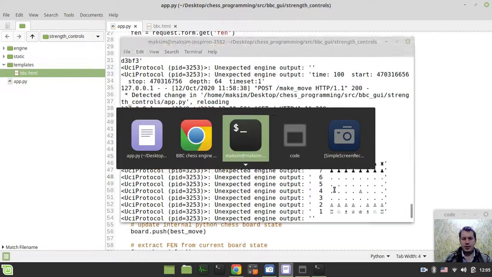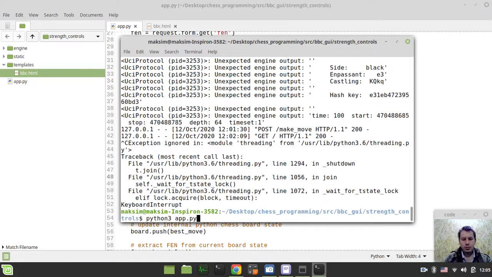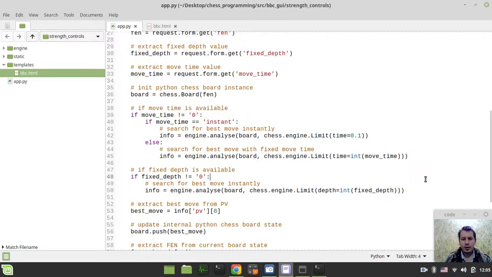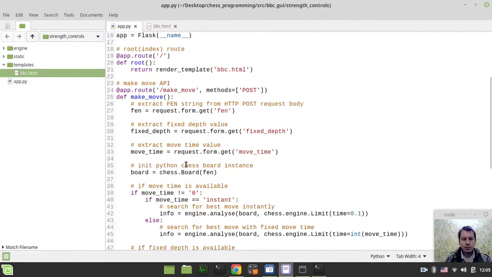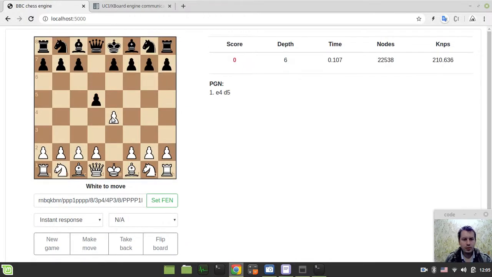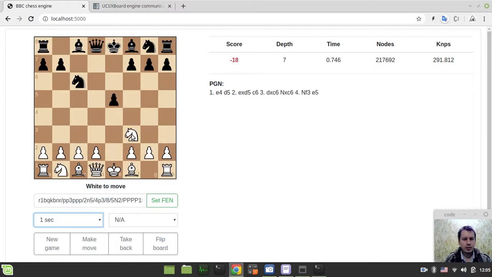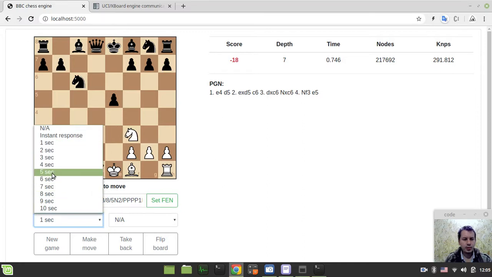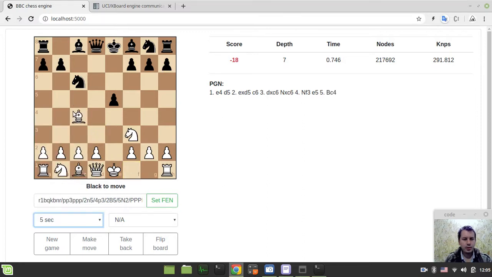Oh my god. Okay, let's actually try to check whether this is working actually. So okay, I hold my breath and trying to figure this out. Okay, at least instant mode seems to be working as before. Now let's set this to 1 second. Okay, so it seems like it thinks a little bit longer. Okay, let's try to set this to 5 seconds. 2, 3, 4, 5, move.